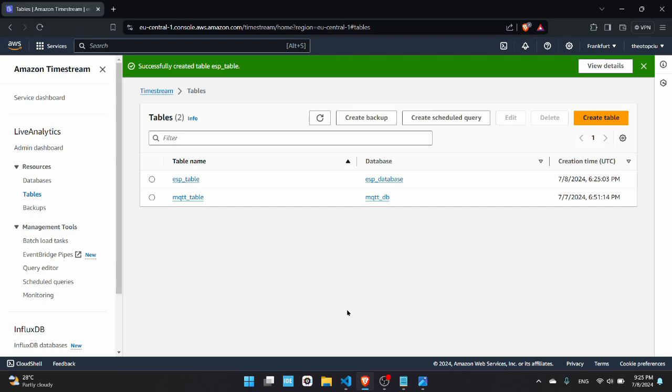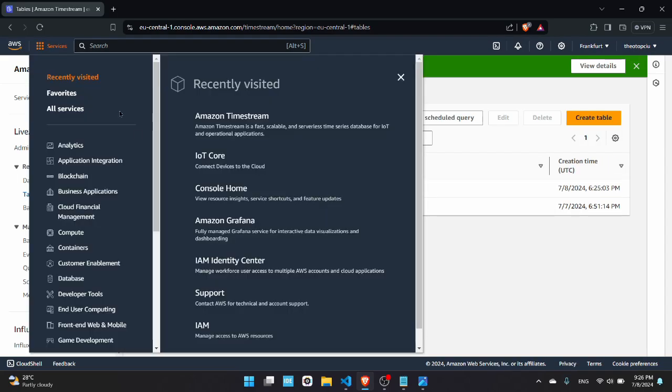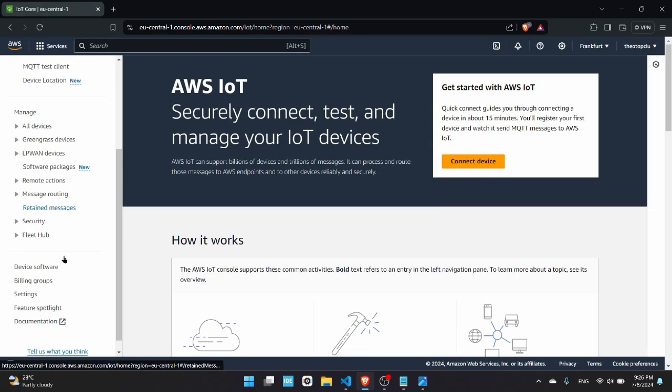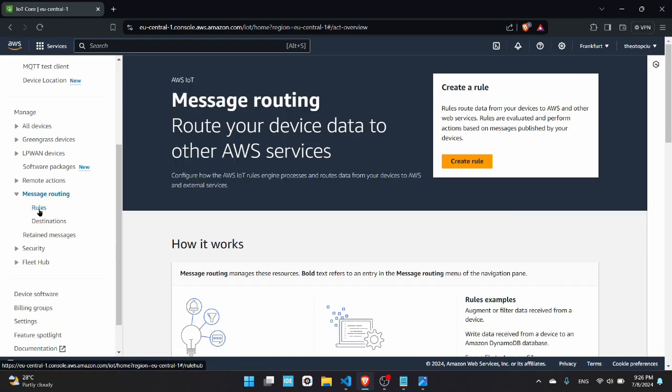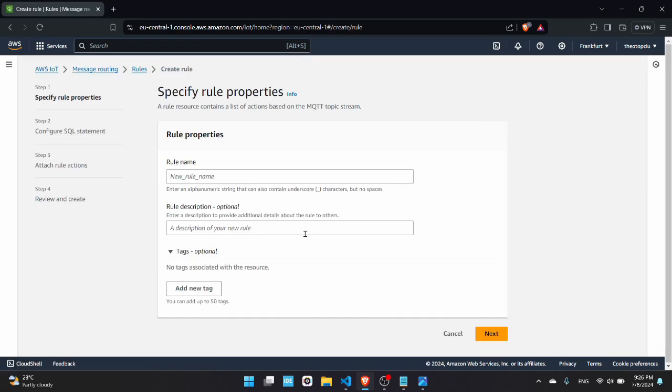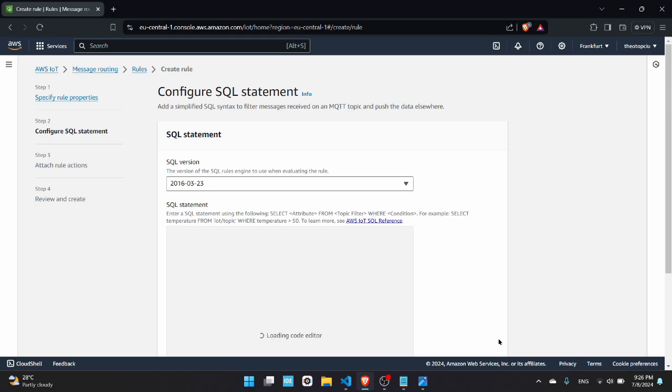The next step is to route the MQTT received data to the table. So in order to do this, we'll have to use an IoT rule, which represents an engine which connects the MQTT broker to the database. So go to IoT core. In the left side, go to message routing, rules, create a new rule. I'm going to say routing rule, click next.